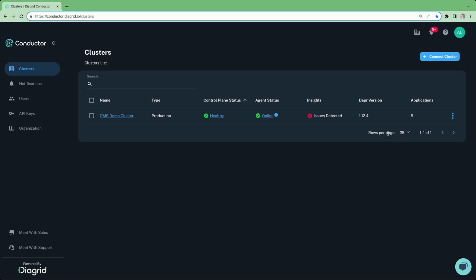In this video, we'll walk through connecting a new Kubernetes cluster to Conductor by installing the Conductor agent. Here I'm on the cluster dashboard, where you can view all your clusters with Dapr installed, wherever they are running, across clouds and environments.